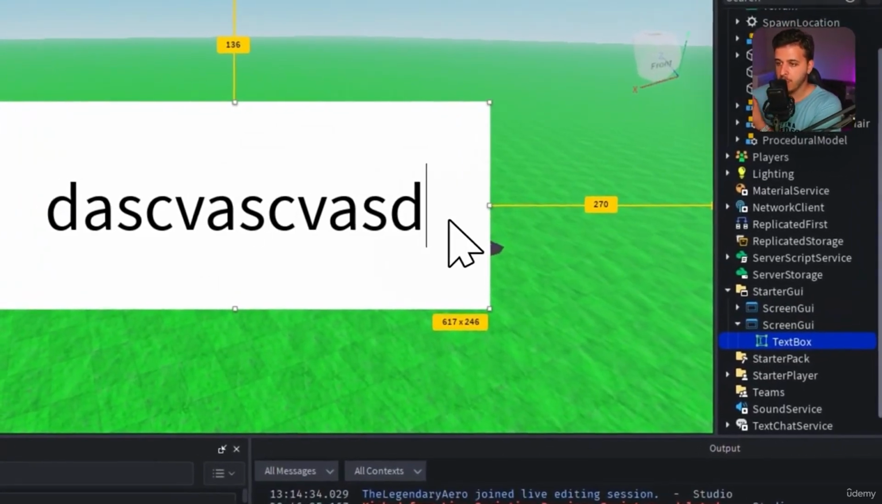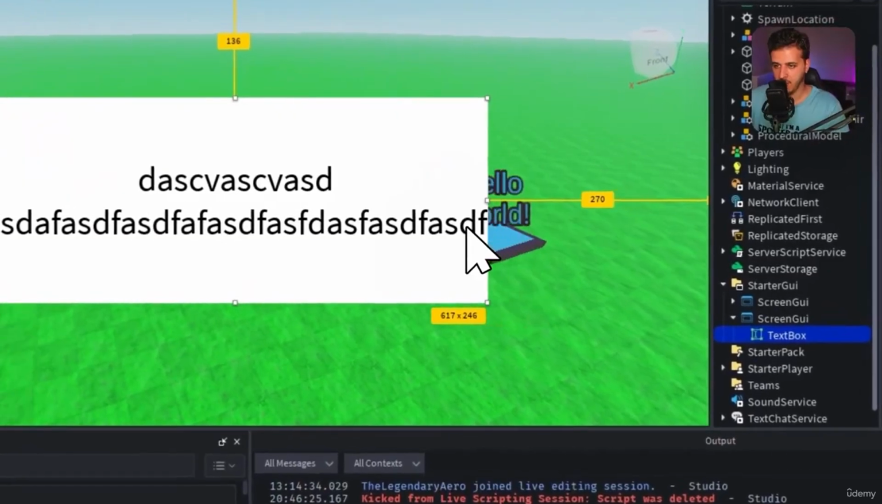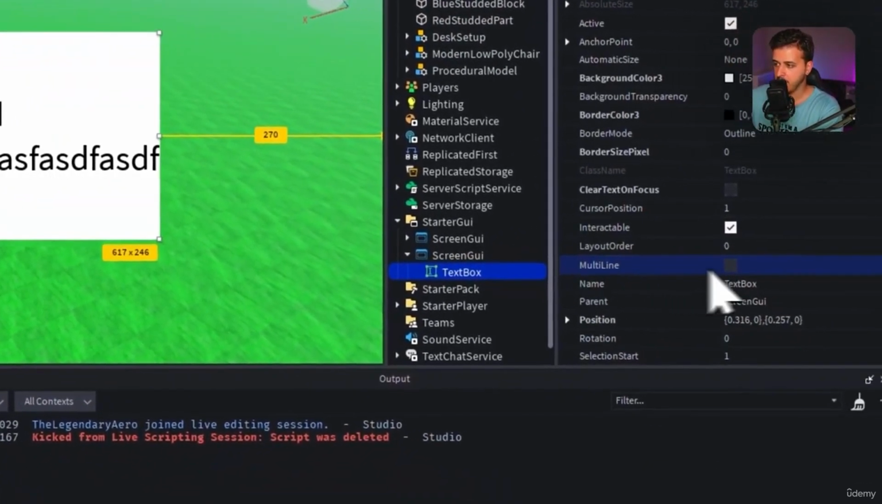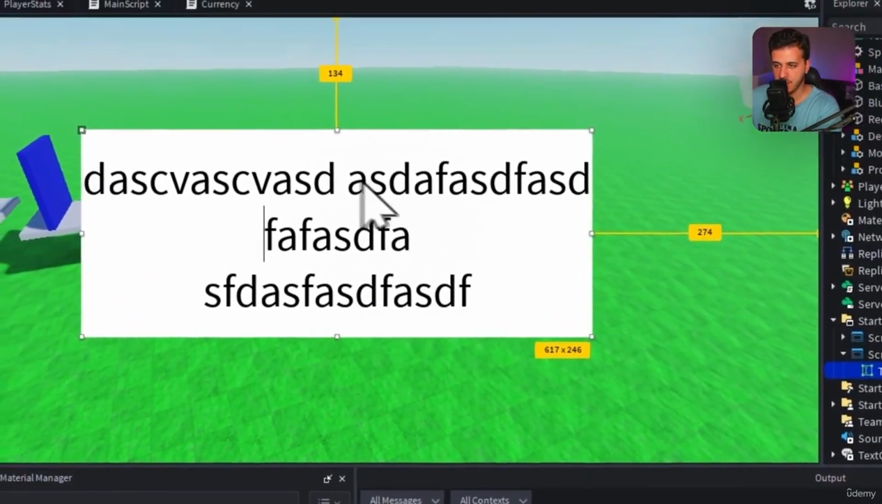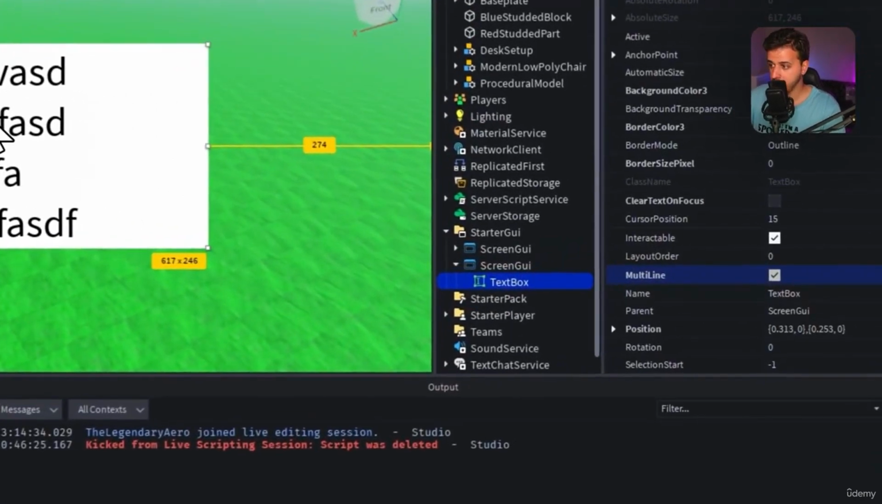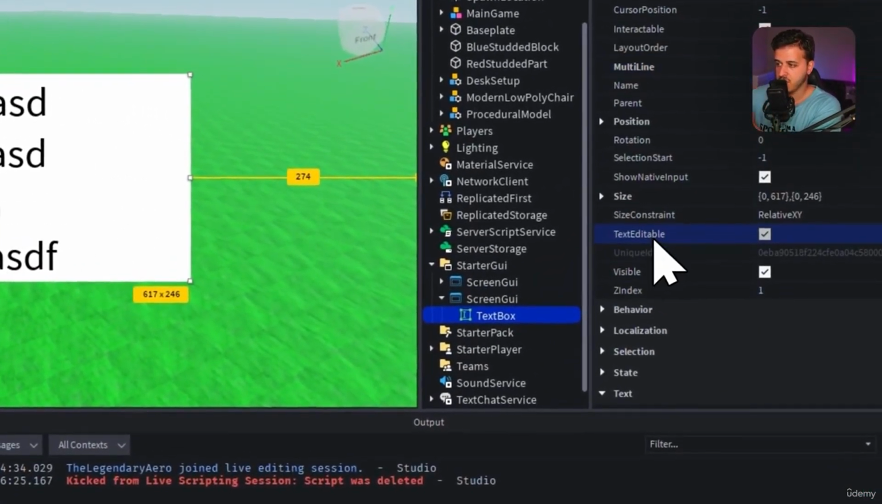Also, you can have multiple lines of text. Right now it's just a single line, and when you reach the limit of it, it's going to turn into a second line. However, if you select the MultiLine property here, you can write multiple lines of text by pressing enter. As you can obviously see, this is very useful. I would highly suggest that you use both ClearTextOnFocus as false and also have MultiLine on, especially if you try to create some kind of document, some kind of book, or take massive input from the user.